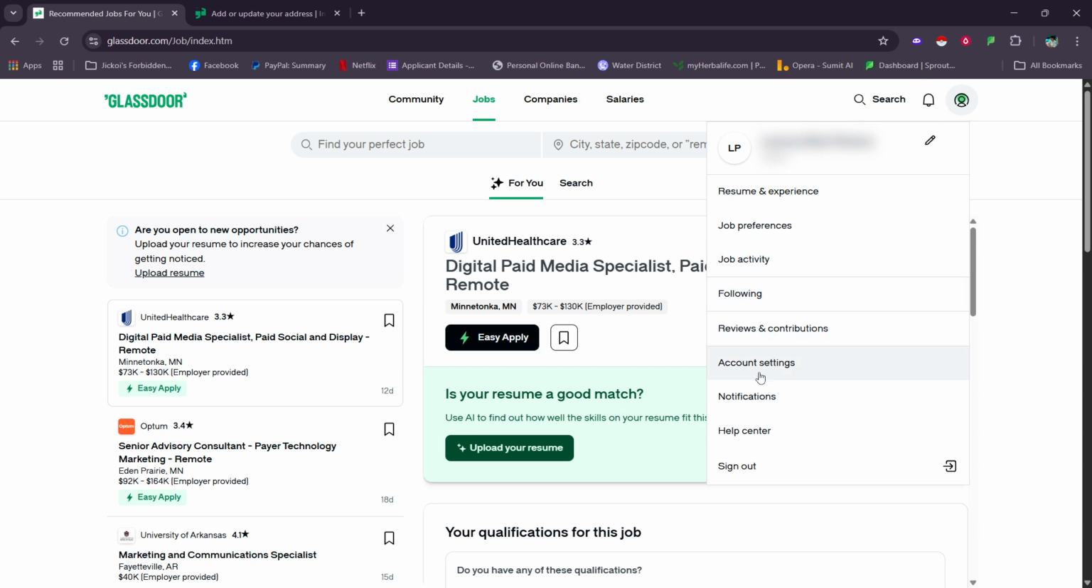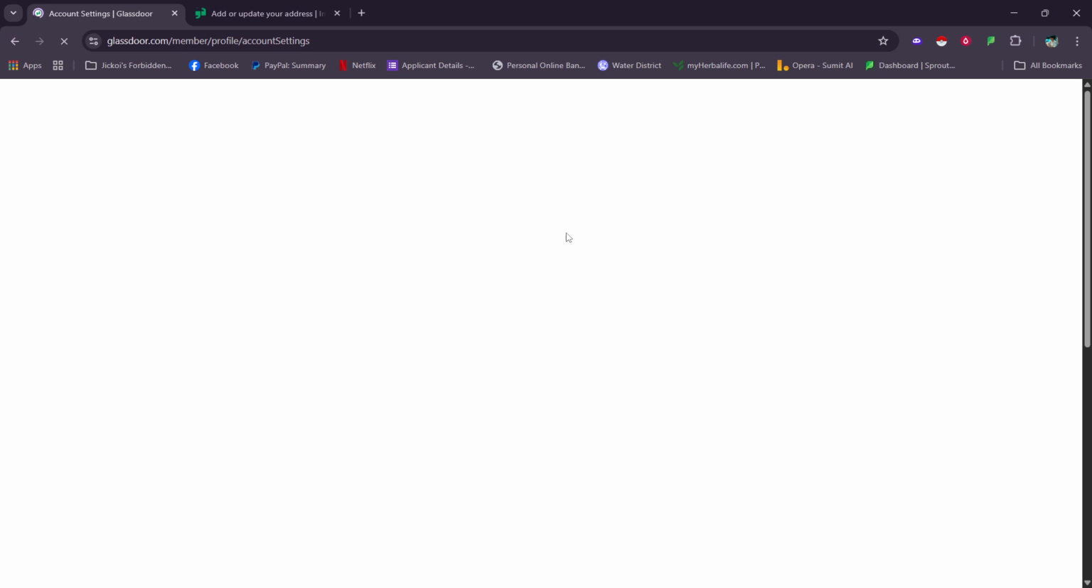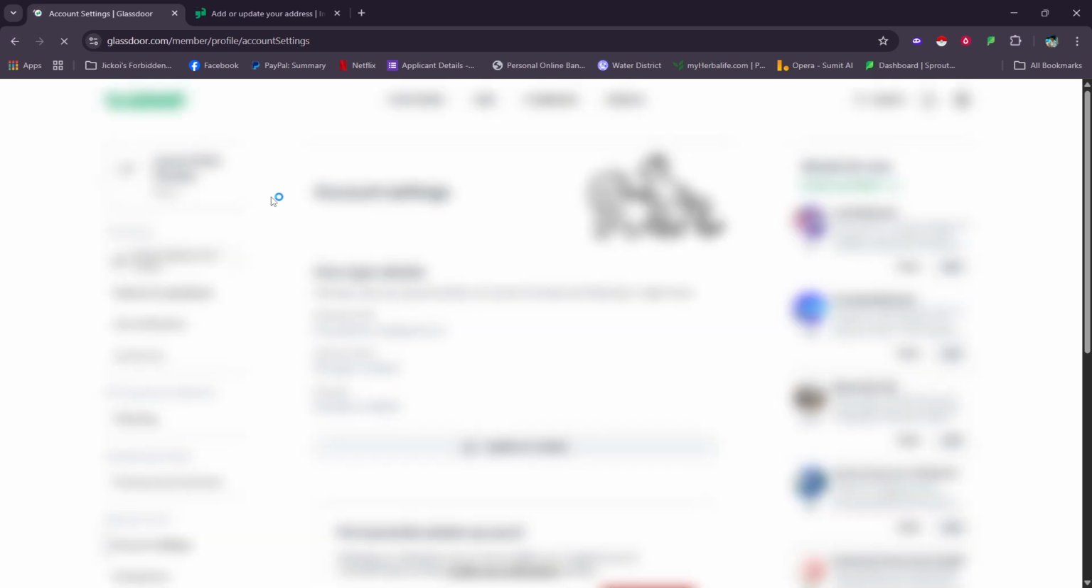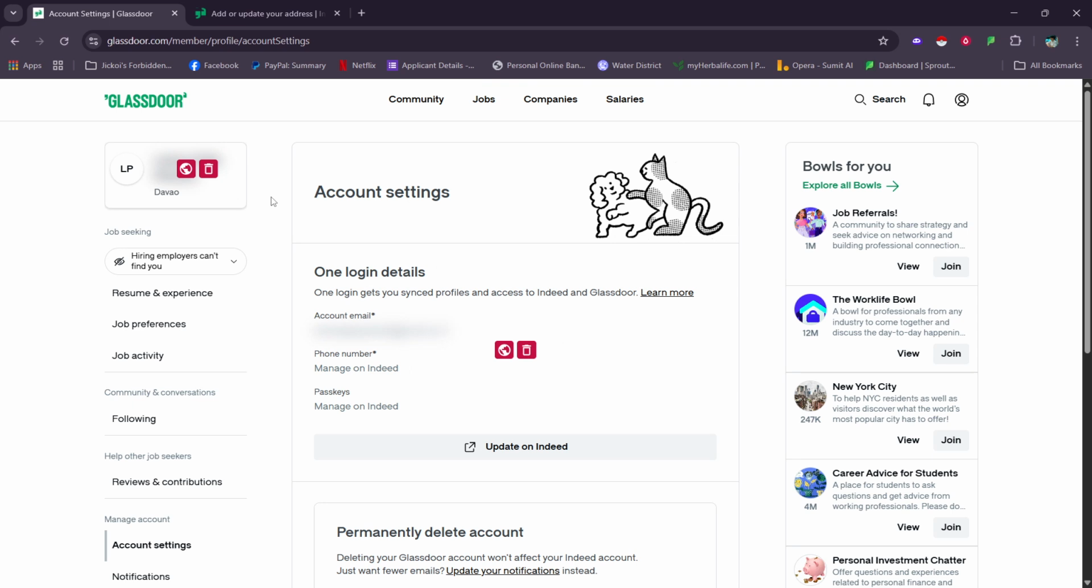Next, click Sign In. You'll find this in the top right corner of the homepage. Signing in ensures your resume is linked to your account, which makes applying to jobs much faster. If you already see your profile picture or initials in the top right, that means you're signed in and can move ahead.